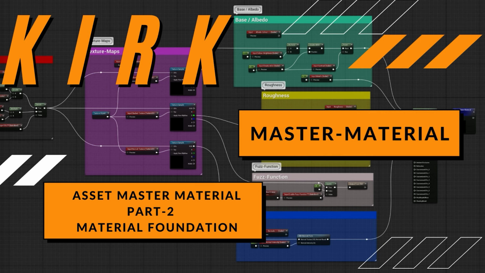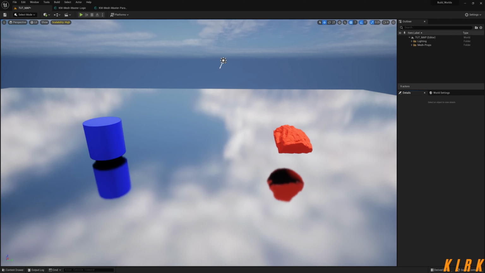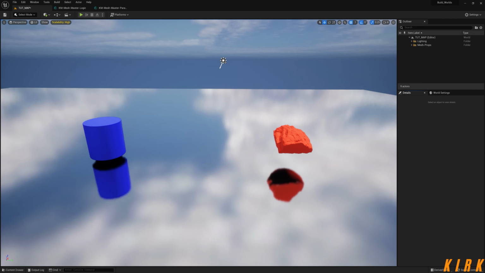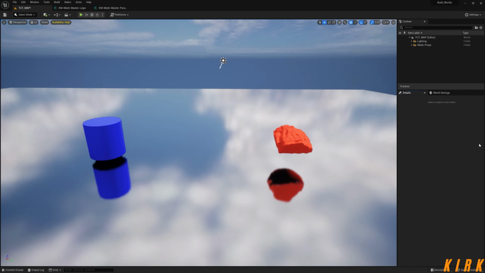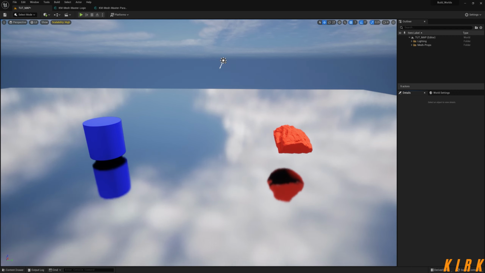This video is going to be part 2 of our Asset Master Material series. If this is your first video in the series, I'd recommend going and watching the previous one, as I put an explanation into why you will want to use master materials in your environment, and I preview the kind of workflow we're going to be using throughout the series. So it would be really good if you go and check that video out as well and like it while you're there.